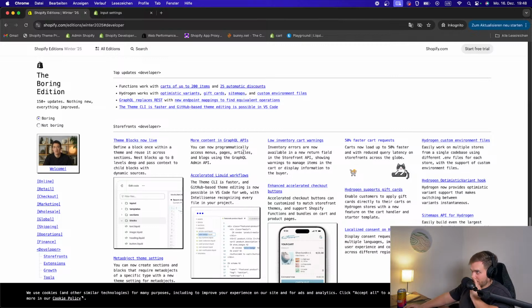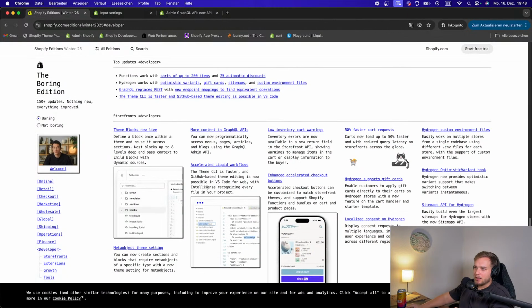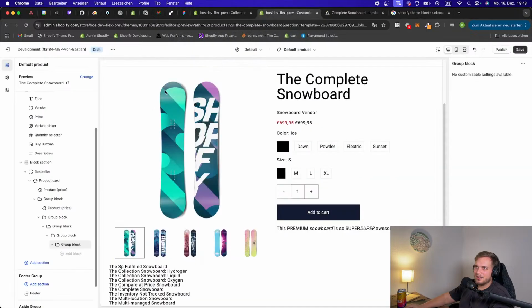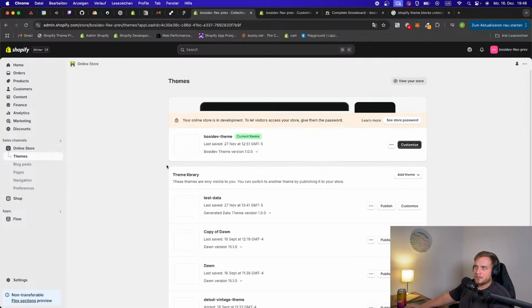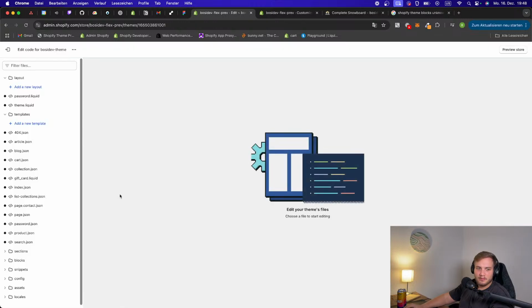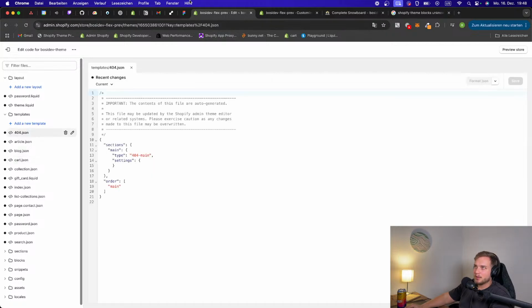More content in GraphQL APIs. You can now programmatically access menus, pages, articles, and blogs. I guess. Sure. Cool. Accelerated liquid workflows. The theme CLI is faster. Okay. The theme CLI? Do they mean this? This is the theme CLI? Cool. It's faster. Nice.